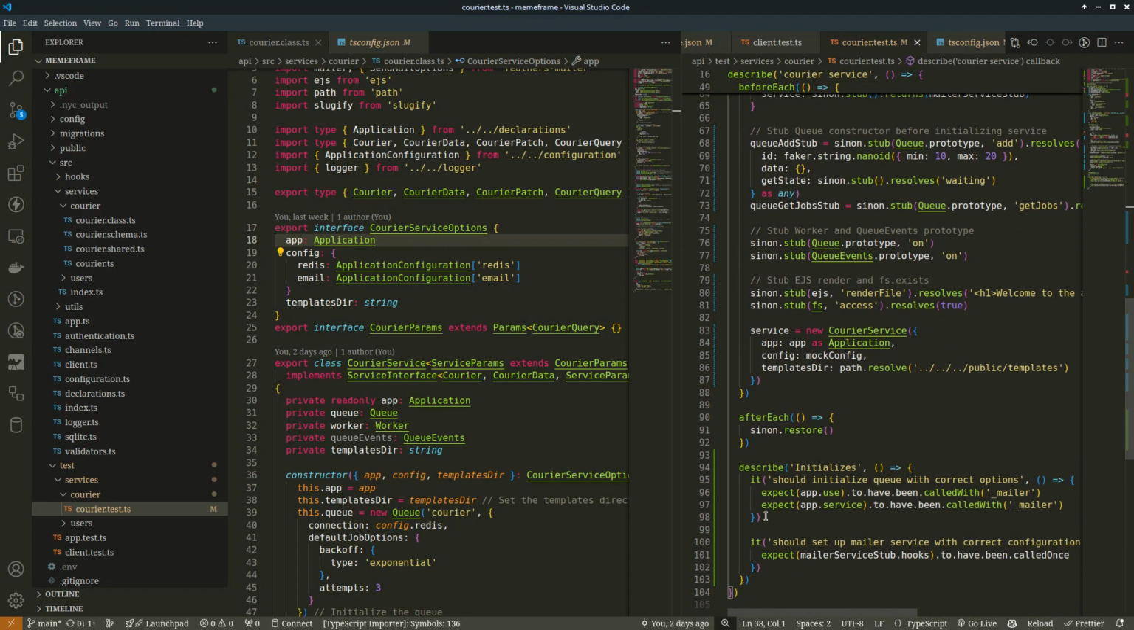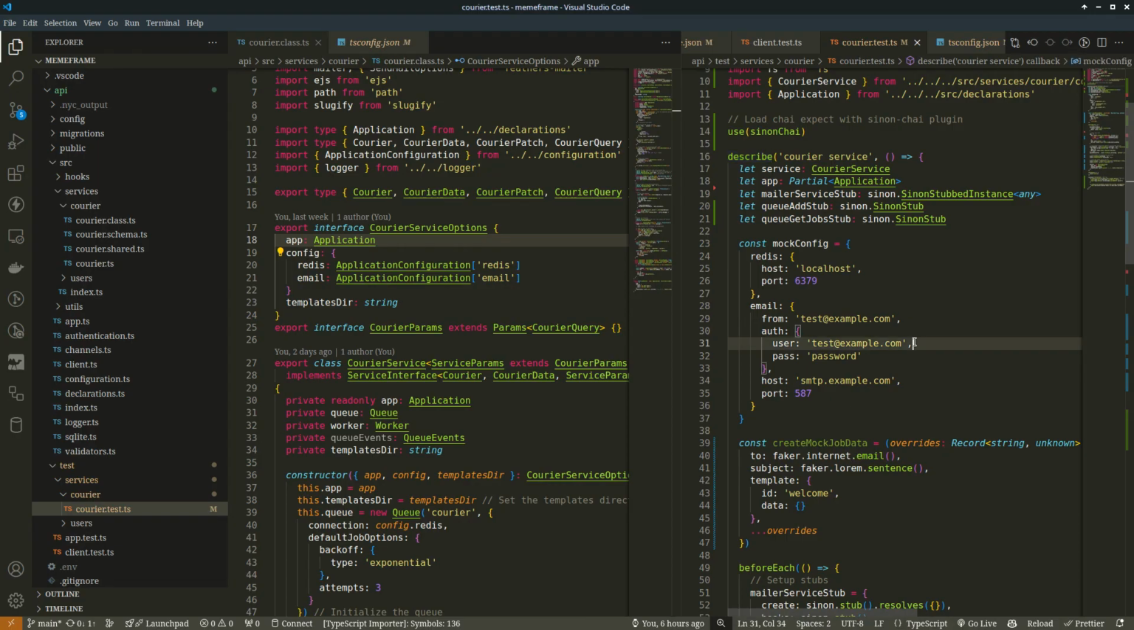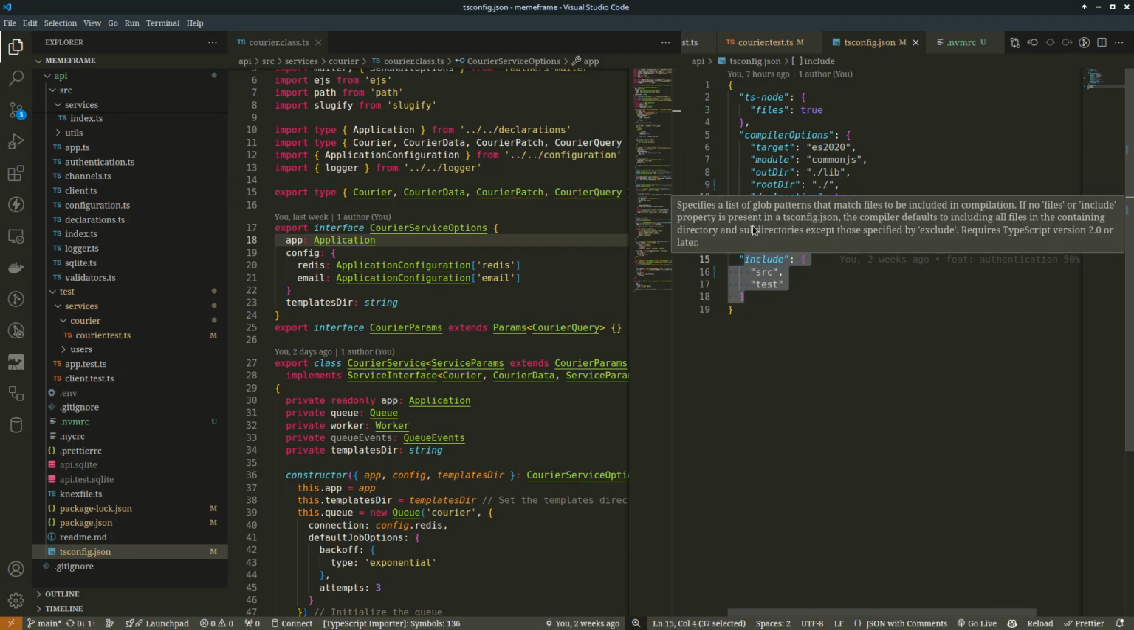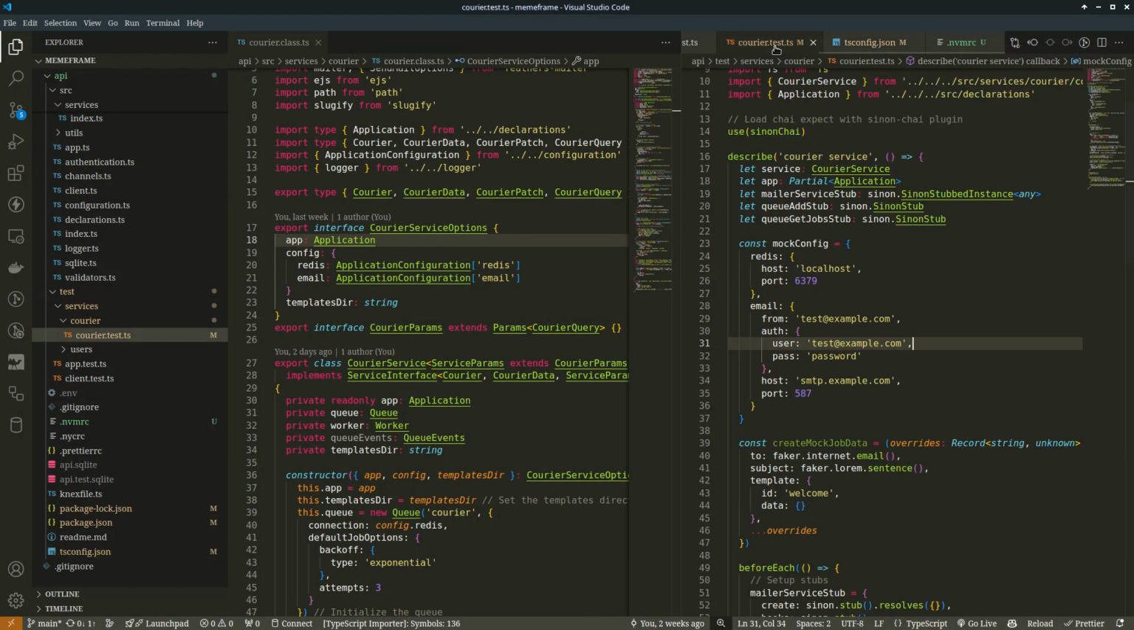So currently it works, and you'd have noticed that the squiggly lines that showed up under these global functions, like beforeEach and the likes, no longer show up. That was simply because I added test to the include field. Basically you specify a list of glob patterns that match files to be included in compilation. So I added test to the files that need to be included in compilation, since before it was excluded. I added it, and boom, that worked.